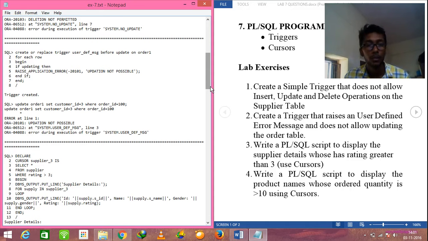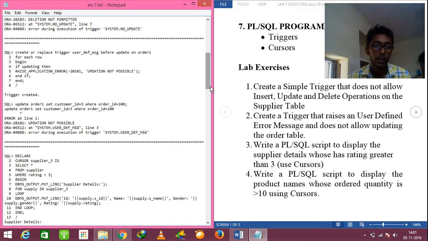Now this particular trigger will give the error message, minus 20101, updation not possible, if a person wants to update in this particular order 1. As the trigger has been created, now we'll write a query to update. Update order 1 set customer ID 3 where order ID is equal to 100. Now this will give the particular user-defined error as updation not possible.